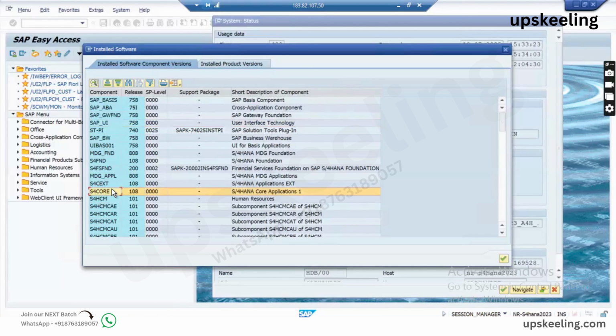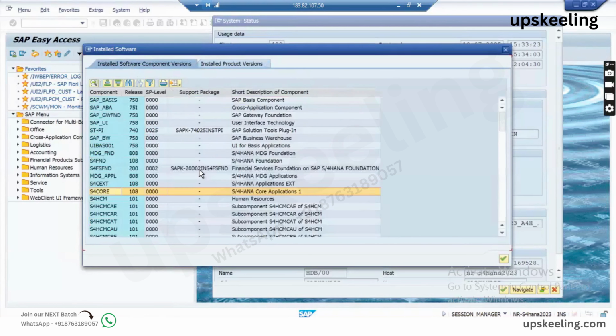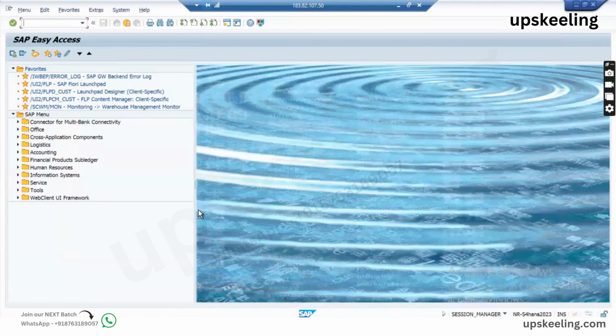And what is the product version? Which year release is this SAP software? The software release is from 2023. 2023 is the last release from SAP which is available in the market. Right now, S4HANA on-premise. You see, this is the on-premise version of 2023. And this is the core release. What is the release number? 108. S4 core 108. So this is the component that is available, and mine is a SAP S4HANA 2023 version.